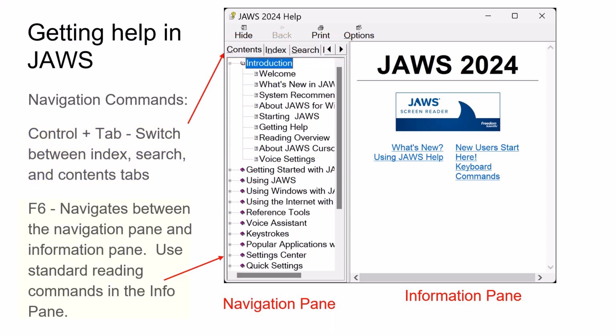F6 will navigate between the navigation pane and the information pane. The navigation pane being, of course, the tree view area, and the information pane, which is that reading pane area that takes up that 2/3 of that screen. Use your standard reading commands in the information pane, by the way. They're pretty easy.